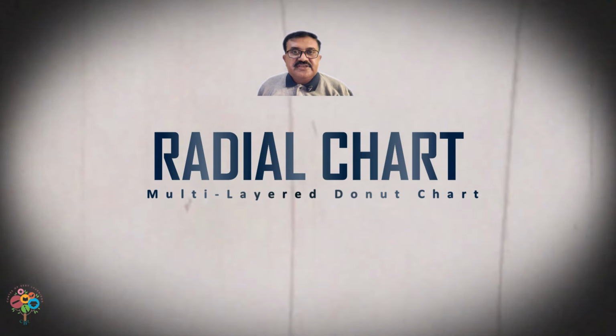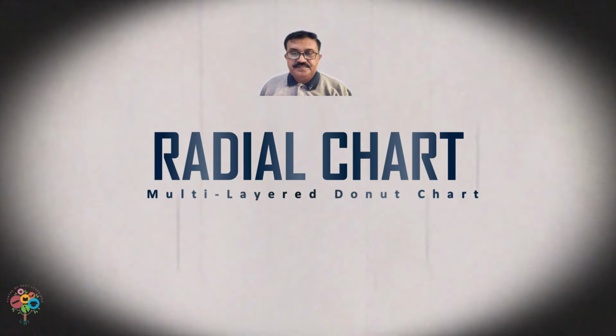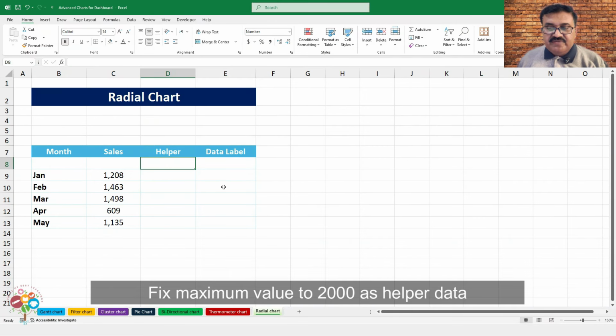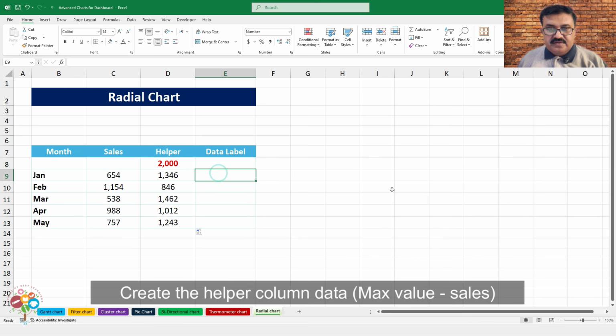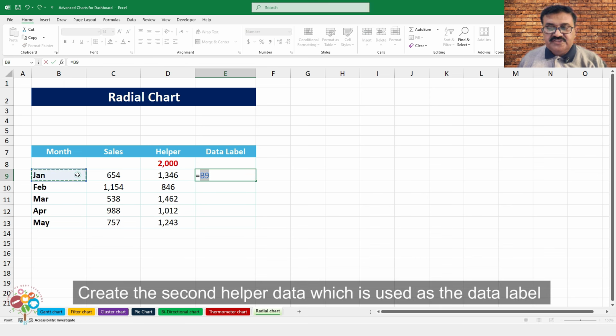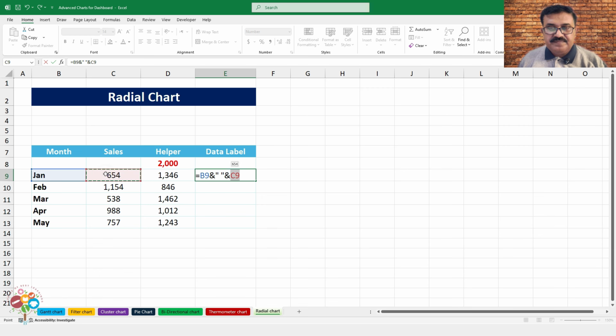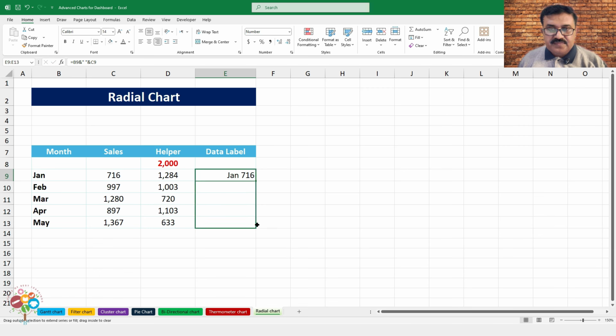So our next chart is radial chart. Now fix maximum value to 2000 as helper data. Create the helper column data maximum value minus sales. Now create the second helper data which is used as the data label. So concatenate the month name with sales data. So here we have data label column.